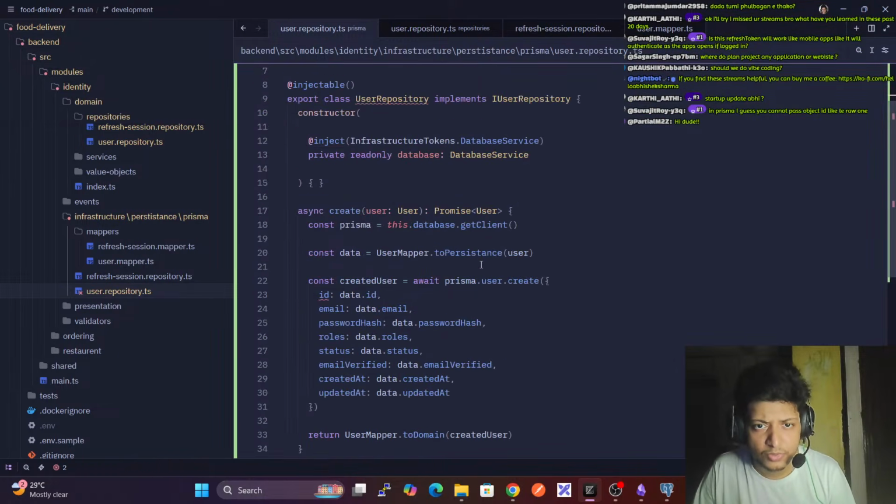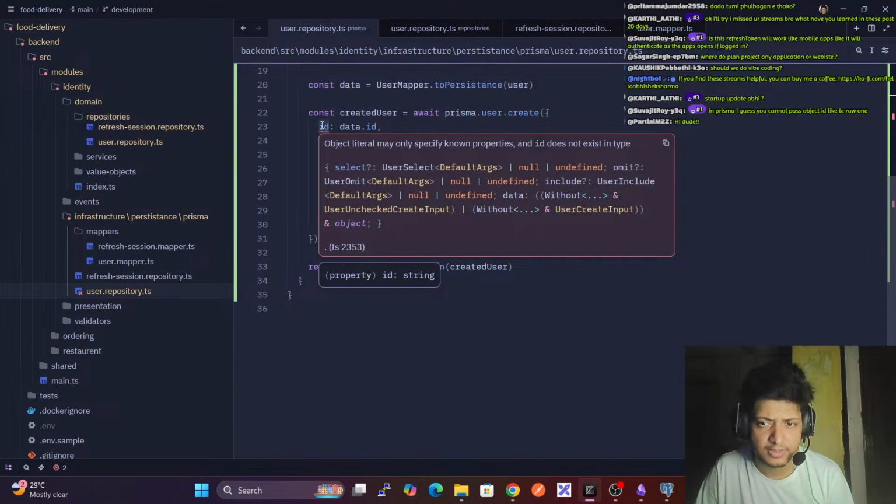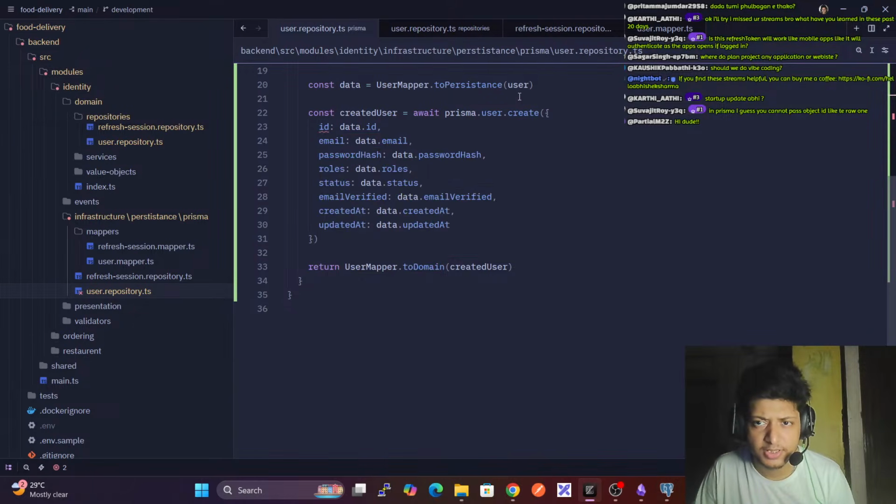Okay. Why are we getting this issue with the data? Data, userMapper.toPersistence. userMapper.toPersistence. Okay.